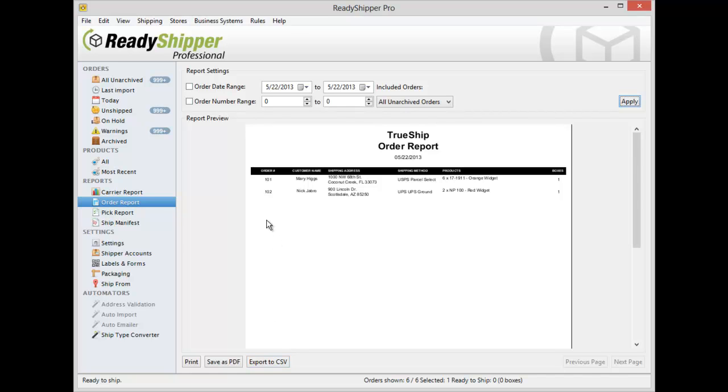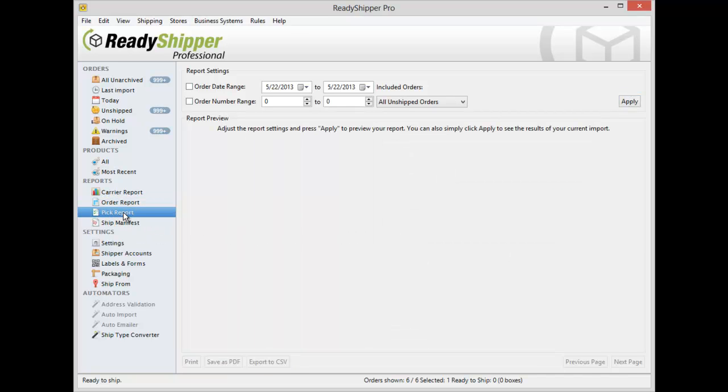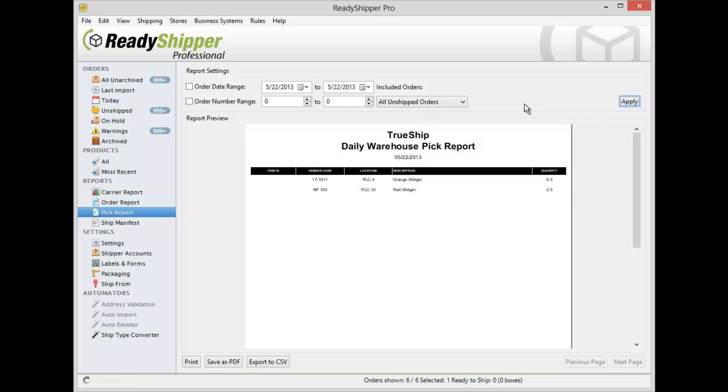The other pre-shipping report is the pick report. Again, the same options apply. You can use the order date range, order number range. You can also select all unshipped orders or just selected unshipped orders, and then click apply. The pick report is going to break down what products you need to fulfill all your orders that day. As you can see here, I'm going to need 6 orange widgets and 2 red widgets.